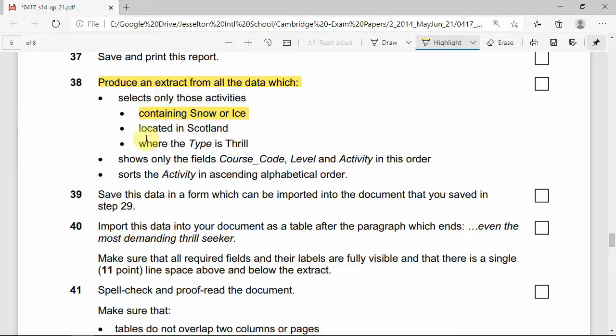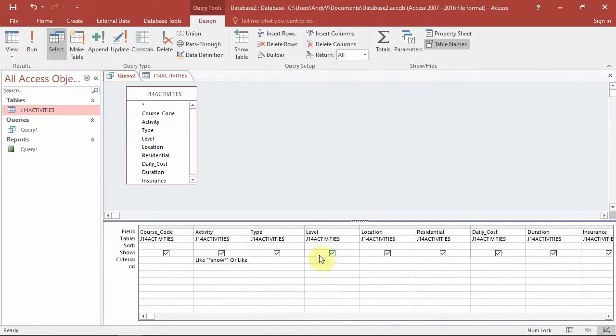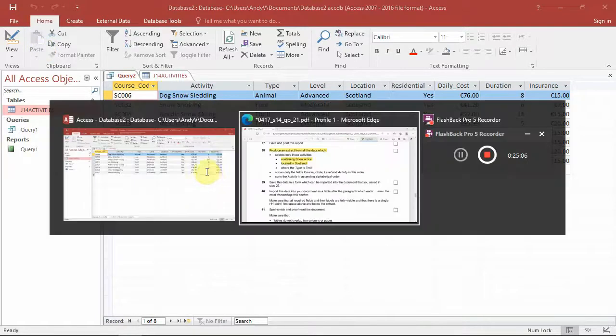Let's have a look what else we need. Okay, located in Scotland. So we need to find the location in Scotland. And we're going to run this report. Let's have a look. So all the locations in Scotland with snow or ice.